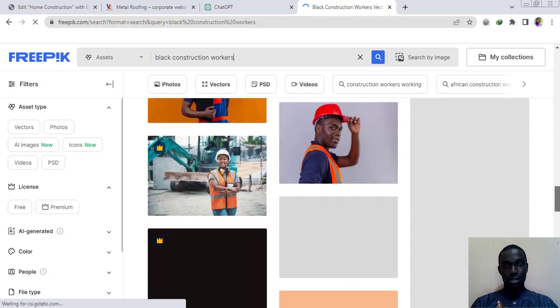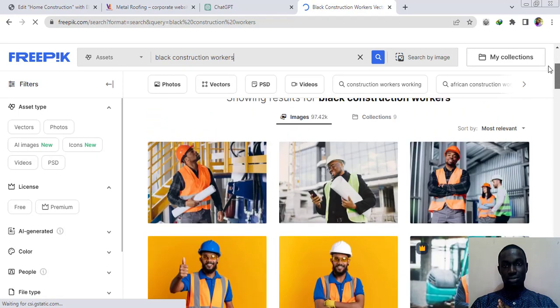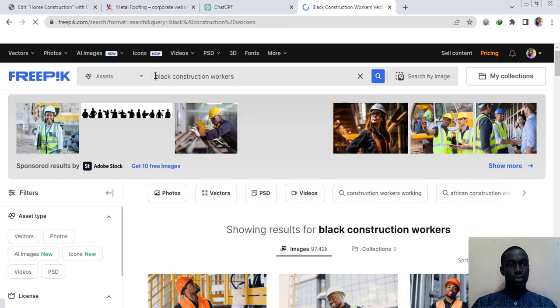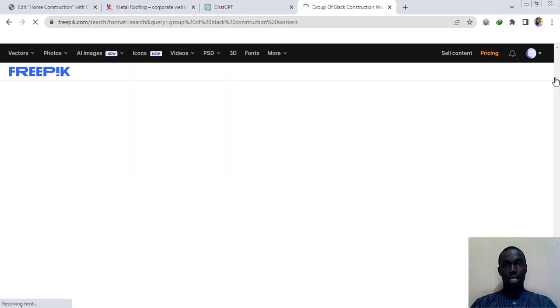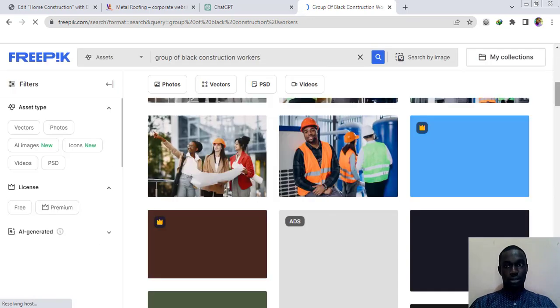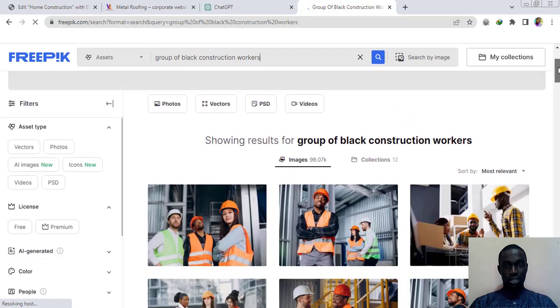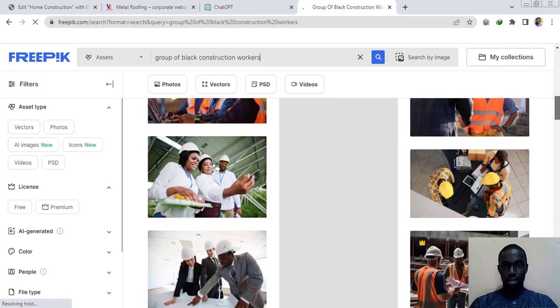Okay. Let me see if I can use any picture here. No. Okay, let me just put group, black construction group of, okay, let me just put group. I want a page with so many people. Okay, yes, group of black construction workers. Okay, let me see.